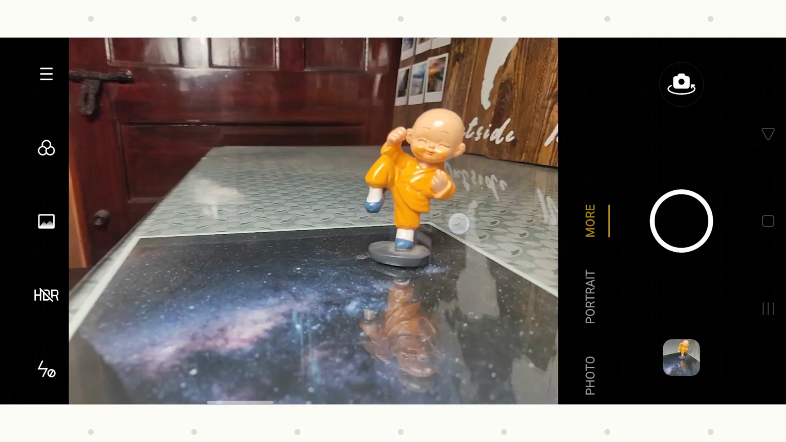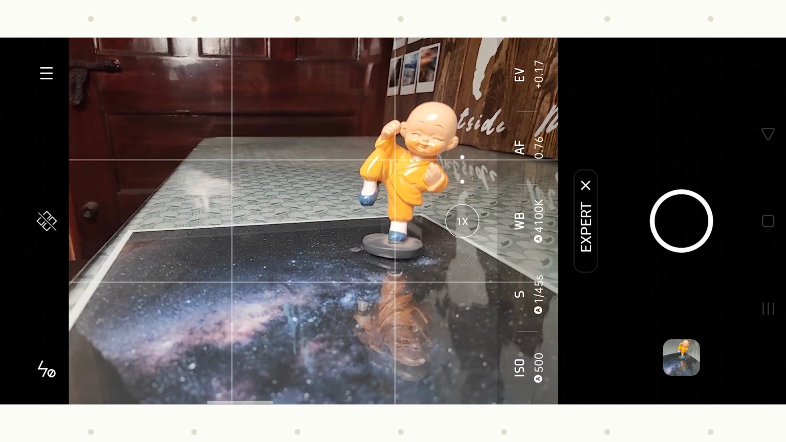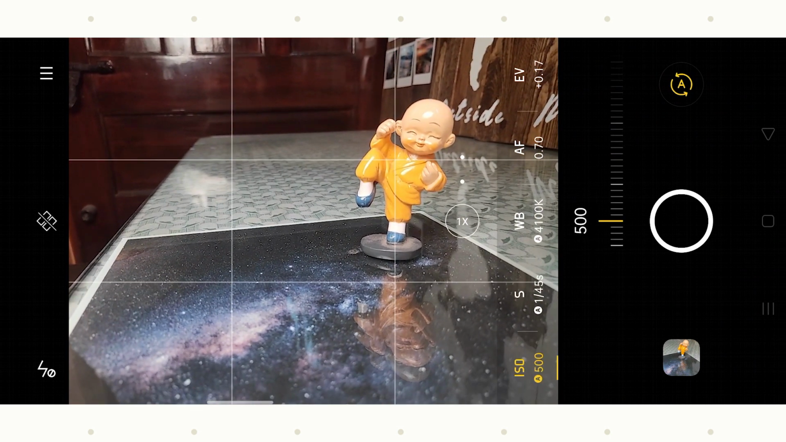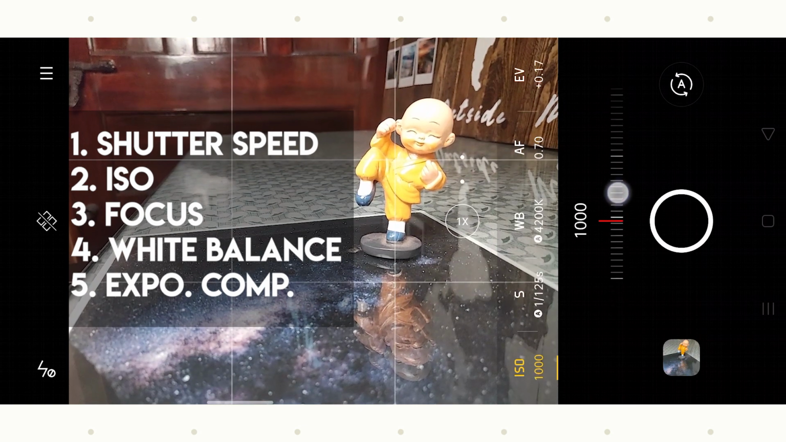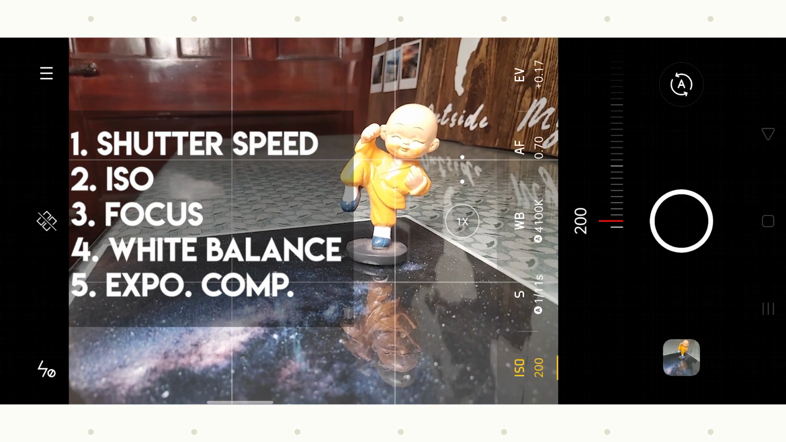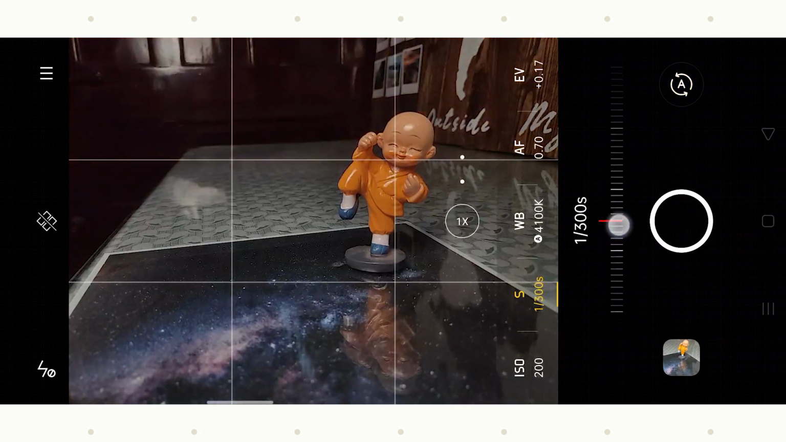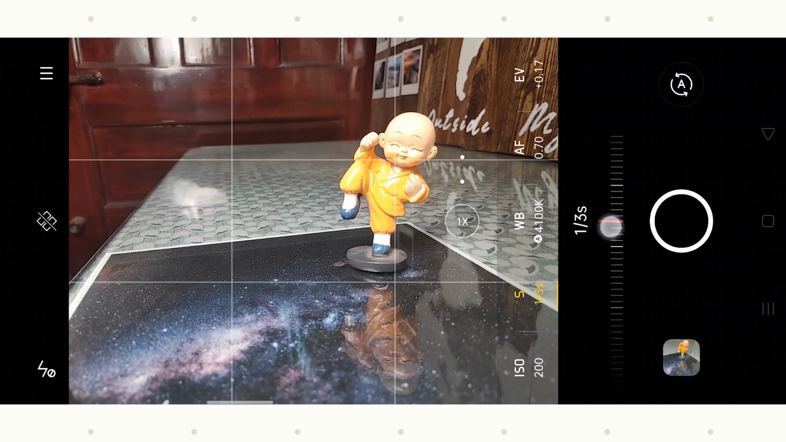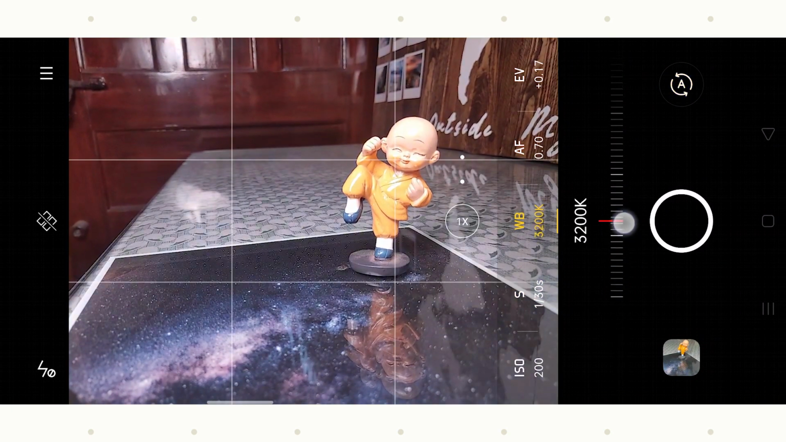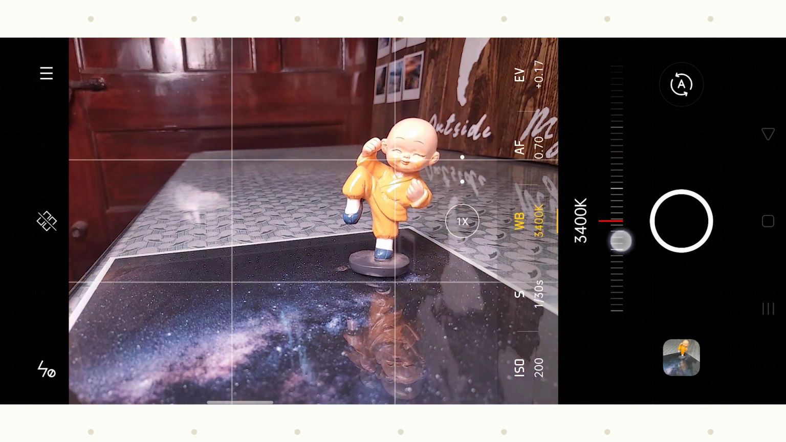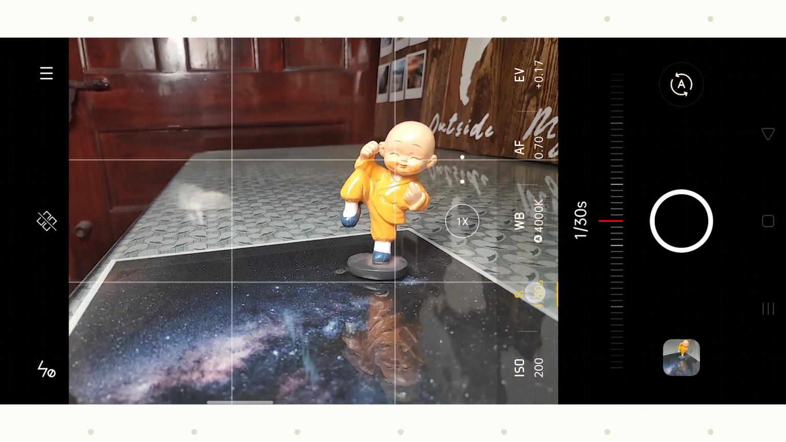On the right side of the frame, you will see multiple settings with which we will be playing. These settings are shutter speed, ISO, focus, white balance and exposure compensation. Of all these settings, we'll be playing with two settings, those are ISO and shutter speed. Individually speaking, all these settings require an in-depth tutorial.